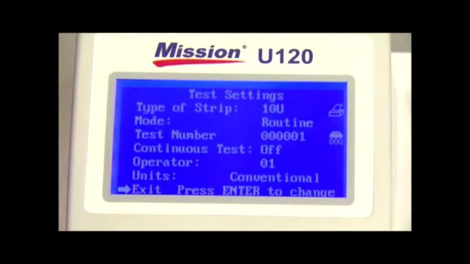Next in the test settings is Continuous Test. Select Continuous Test and press Enter to cycle the settings to off or on. If the continuous test is off, you can test one strip at a time, which is also called single test mode. This performs 60 tests per hour.